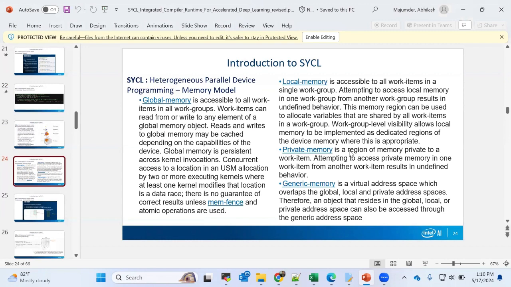Global memory is persistent across different kernel invocations. Concurrent access to a USM allocation location by two or more executing kernels, where at least one of the kernels is modifying it, is a race condition. There is no guarantee until we put in a barrier, or a wait and throw, or a synchronization. There are different kinds of barrier and synchronization methods. One method, which I showed, is asking the command queue orchestrator to do a wait and throw.